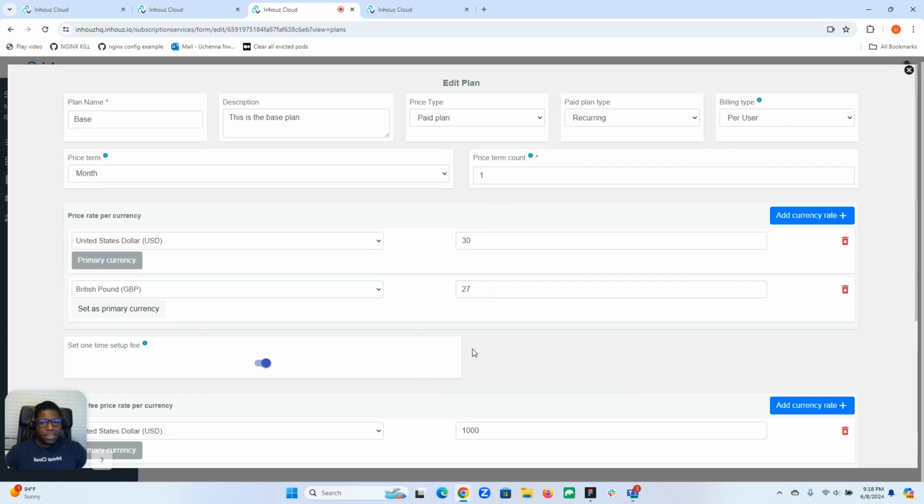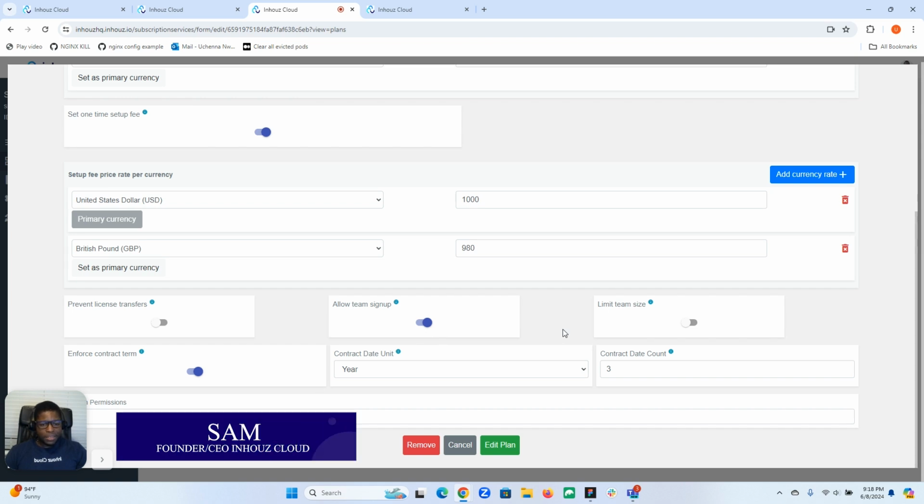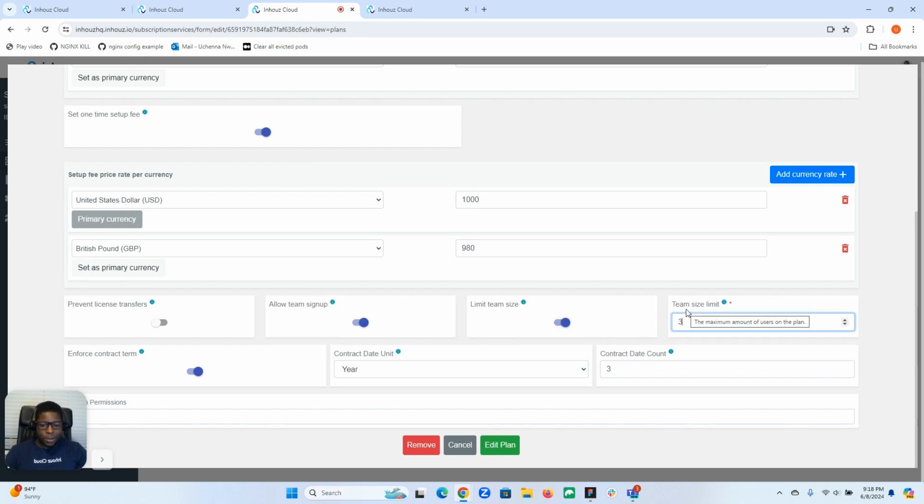By default, a subscription service plan is configured for non-teams, just individual users. And if you want to turn on team signups, then you can toggle on the team sign up button here. And if you wanted to limit the team size, if you wanted to specify the team size, then you could also toggle that on and configure that as well.